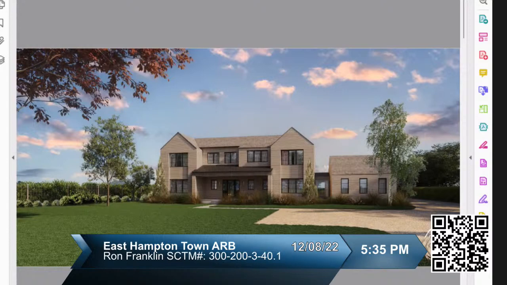Bottom line is I'm comfortable with what's presented here. I think we have worked with the architect and the owner through the process. I think they've acted in good faith, and that's where I stand. Okay, great. Thanks. Chip? I concur with Frank.